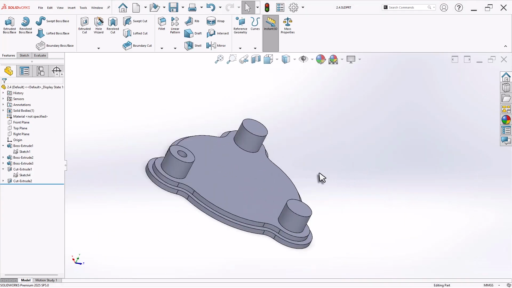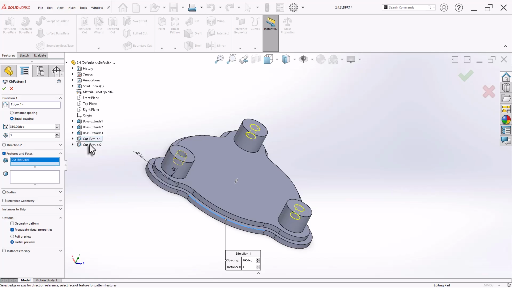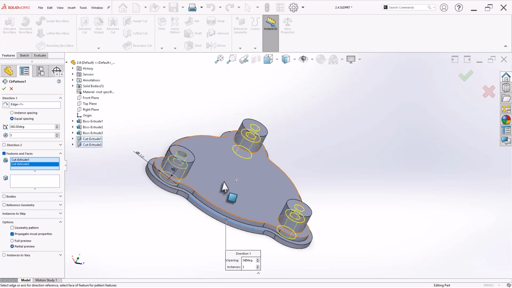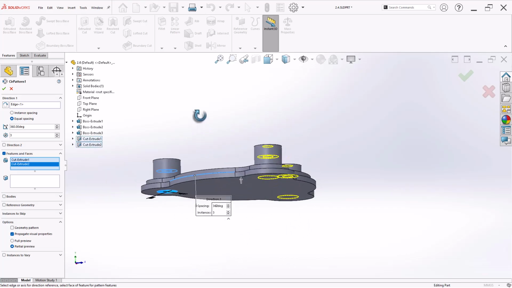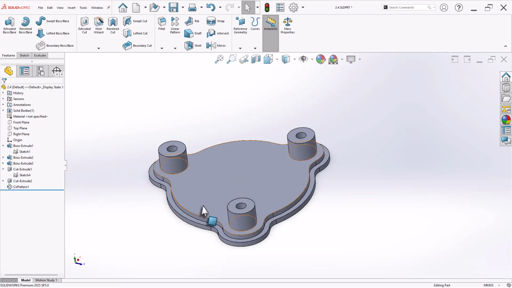Now let's create a pattern. So click on circular pattern. Now for direction, I will choose this edge. Now I want 3. Now for feature and faces, let's add features. So this one and this one. Make sure the preview is coming up properly and click OK.